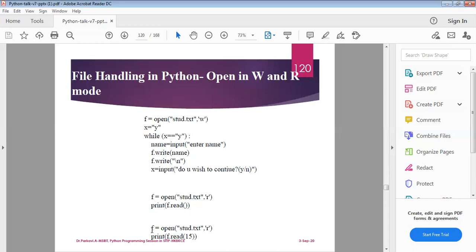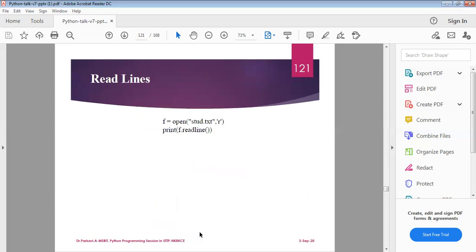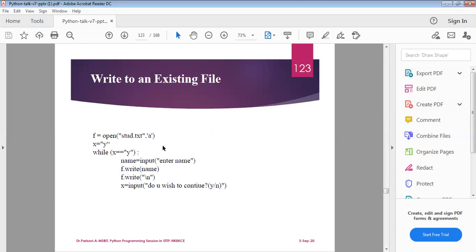Another one is also there: f is equal to open, and print f.read of 15. What is this 15? You will see in the hands-on sessions. Then read lines. Suppose there are many lines, some paragraph in stud.txt, or you have stored the names in each and every line. If the number of lines is more, you have to go with the readlines concept, which will print the entire line. Now you come to the concept of closing the file, which we call f.close.